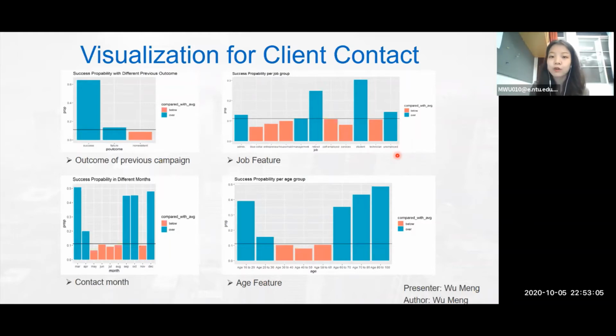As for different months, clients connected in March, April, September, October, and December are more likely to subscribe to our product. At last, we found that both younger and older generations are more likely to order the service after being connected. Next, Ritika will talk more about our models.